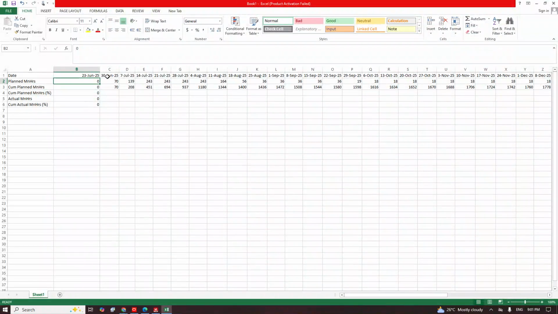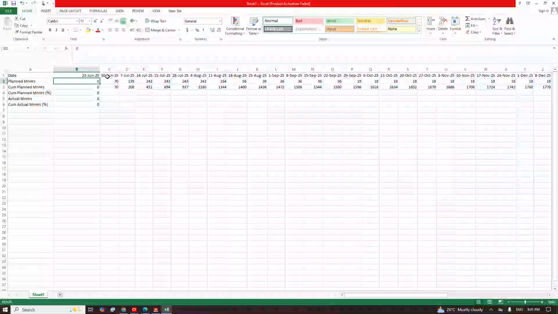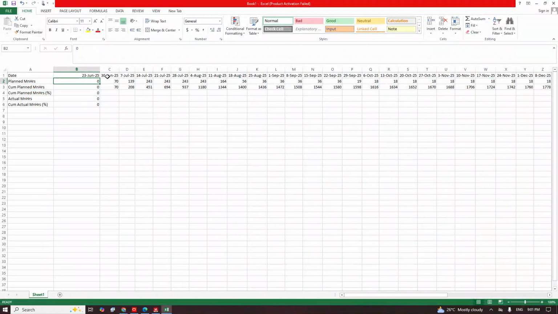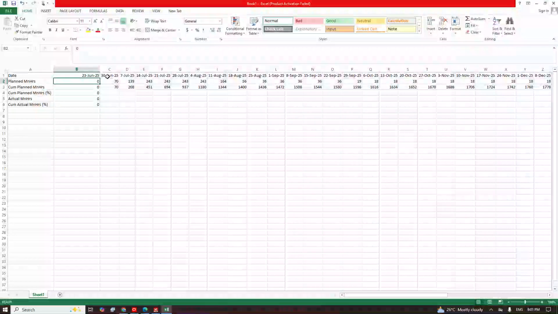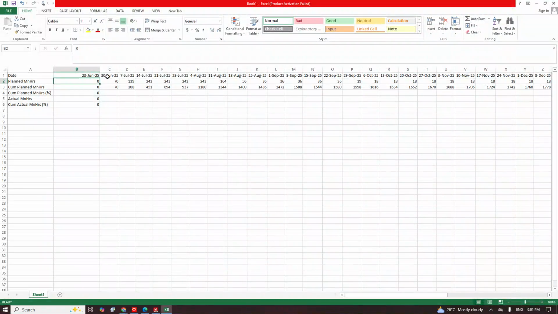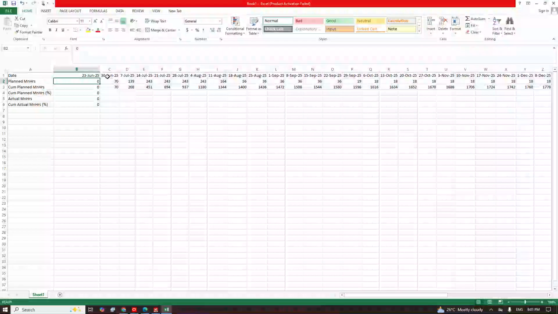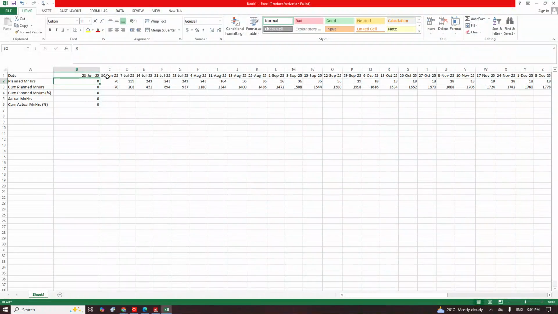So, step number 4, right? I think that's step number 4 now. Or step number 3. Okay, step number 3. So step number 3, we are going to format. Okay, we'll write the formula and format this particular space.